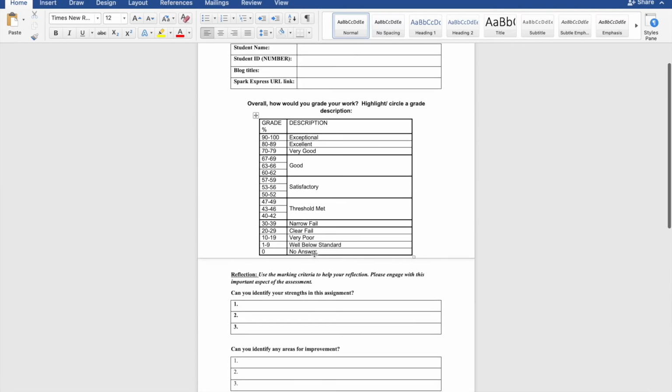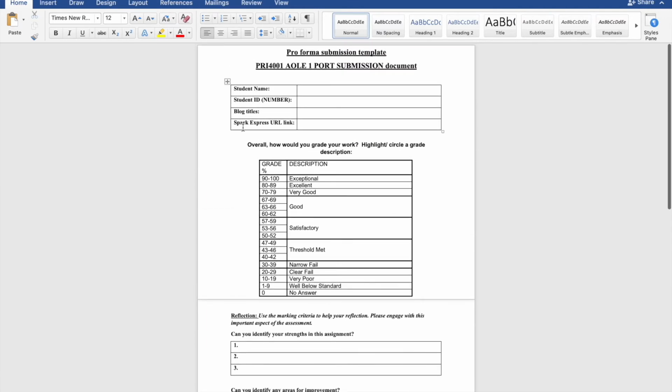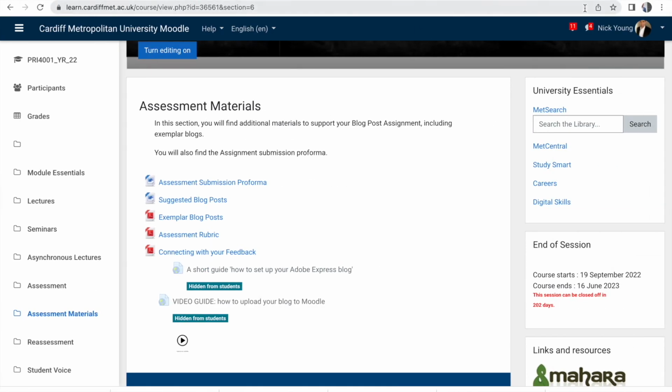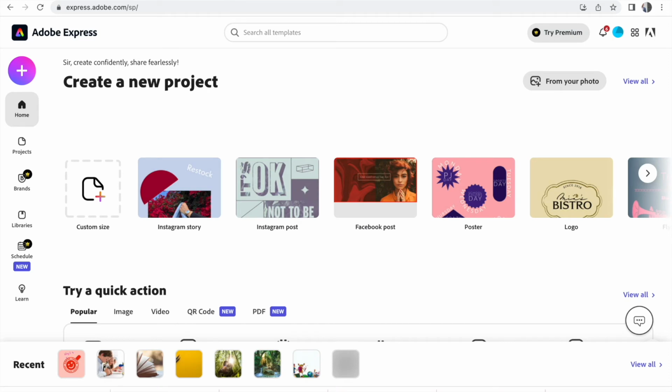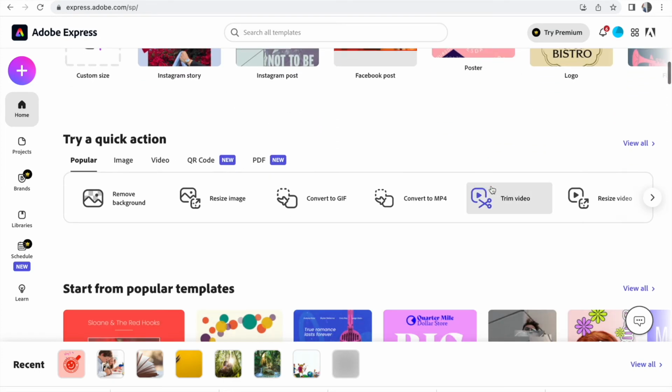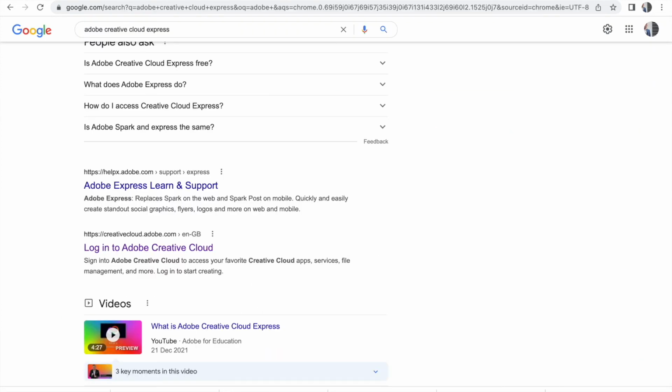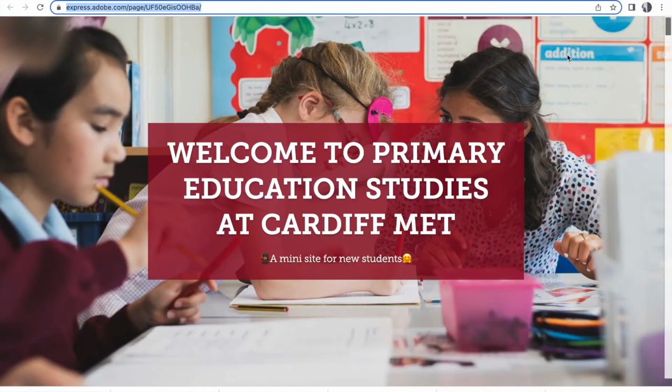Okay, coming back to this part, as I said, the Spark Express URL link. So, I'm going to show you here on my Adobe. Please don't look at my tabs. I know there's a lot of tabs there. I just like to use them. All right, so let's go to, sorry, I've got too many here.